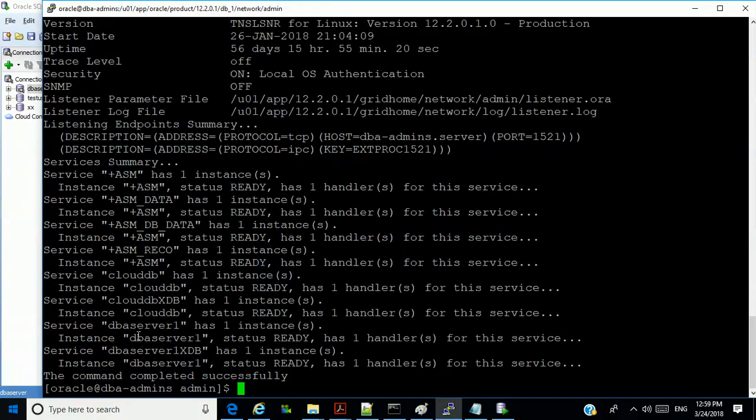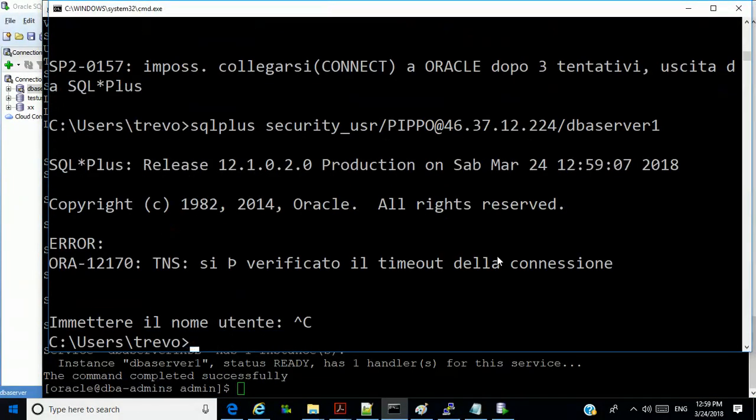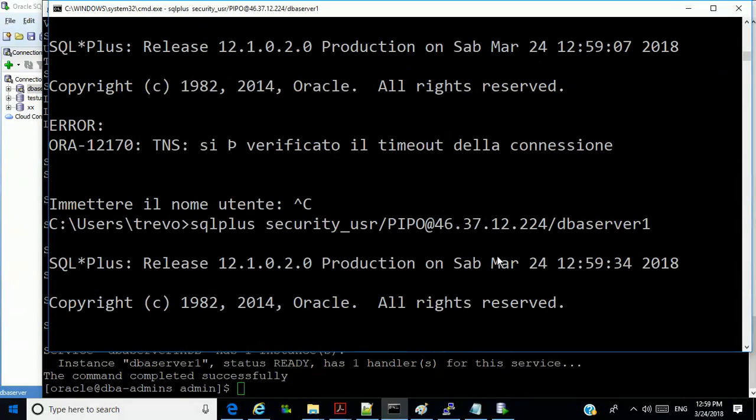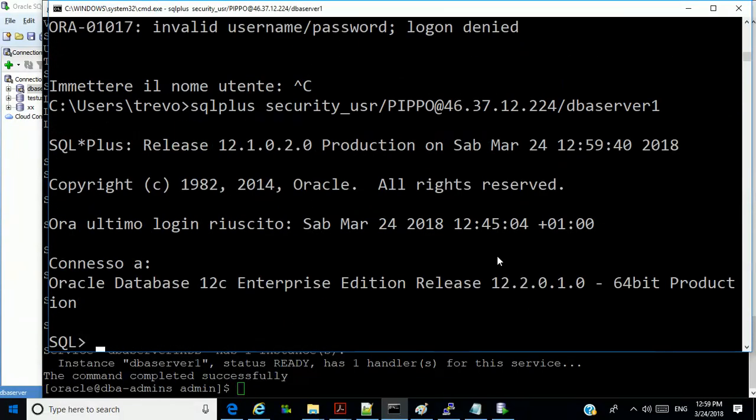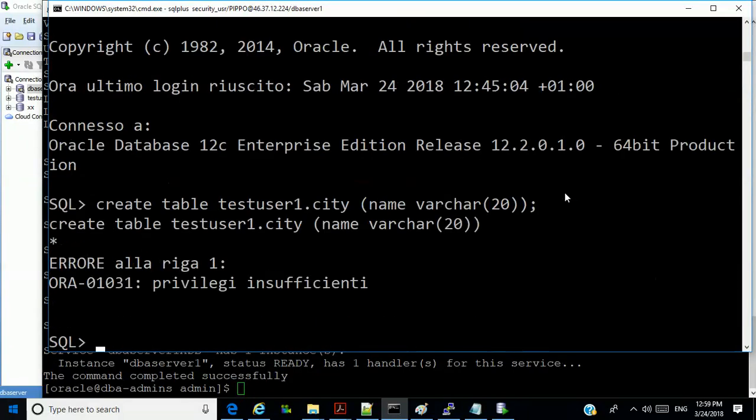Okay, 1521, you said. Okay, probably the password is wrong. Let me just try people here. Oh, what's happening? Okay, not connected. That was a network problem. So what I'm going to do now is to try to create that table again. It says, insufficient privileges. Okay, so I don't have that.